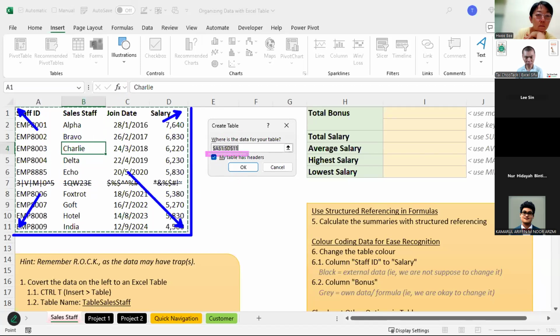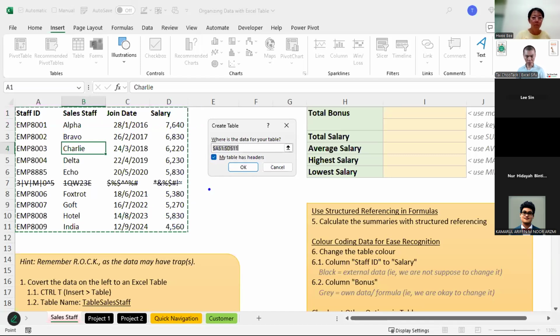The first one, the one at the bottom, says "My table has headers." Headers means the very first row. It describes what the data underneath is. If your data has a header, tick that one. Usually our data has headers. And the last one is the OK button.